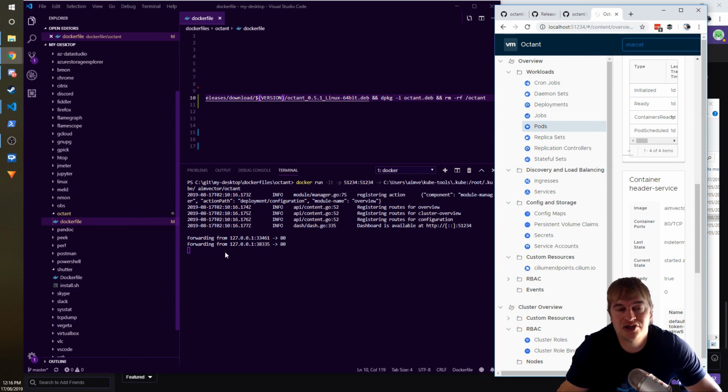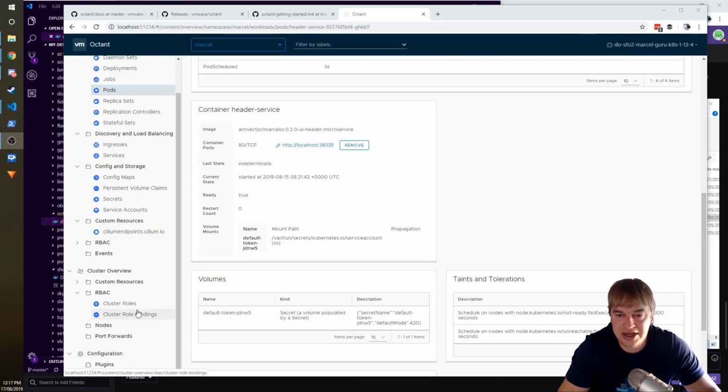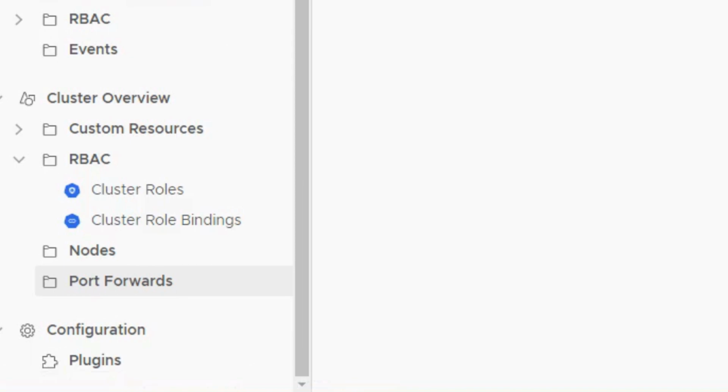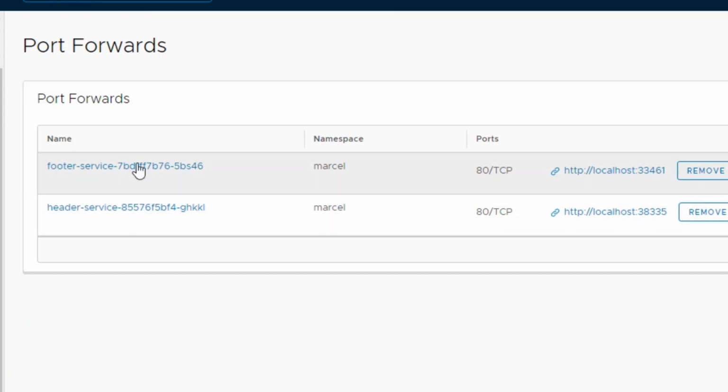So this allows me to actually run one microservice, and I can now point that microservice to the header and the footer service, and I can start working locally and actually work against a running cluster. And then when I'm done, I can go to this port forward section, and I can see all my running port forwards that I currently have active. This is really cool for developing remotely.